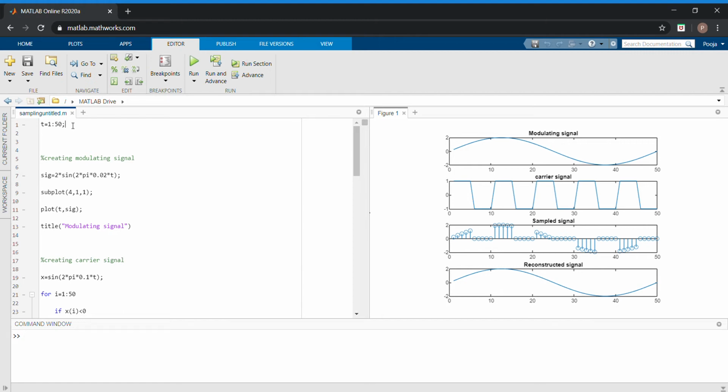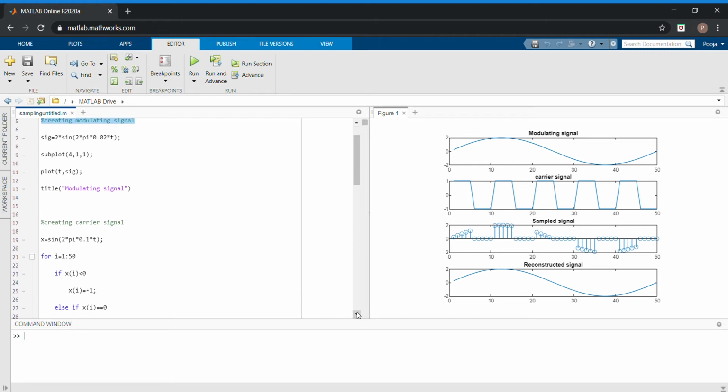Now let's talk about the program we have executed in MATLAB. We first began with assigning a variable t whose step size is 1 to 50. We then move ahead to create the modulating signal. The modulating signal is generated using the sine function whose frequency is given as 0.02.